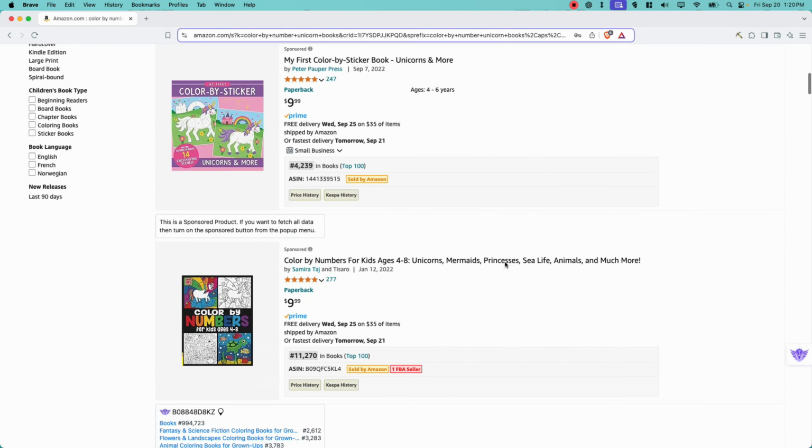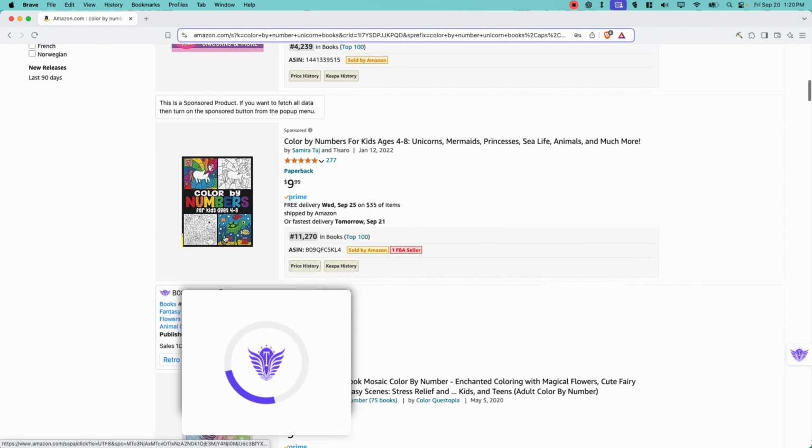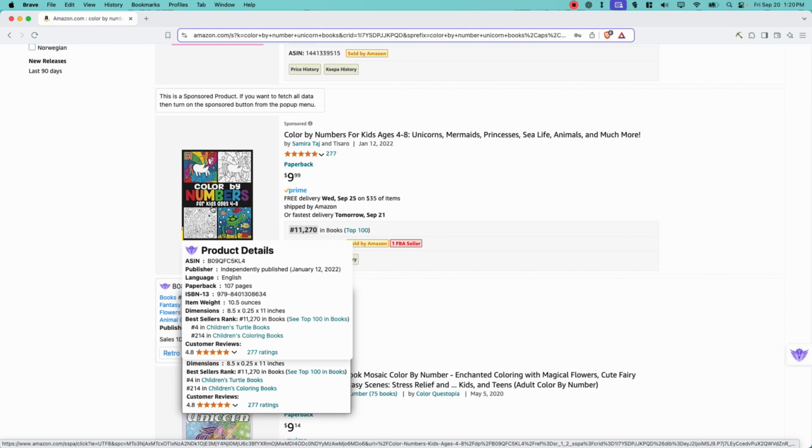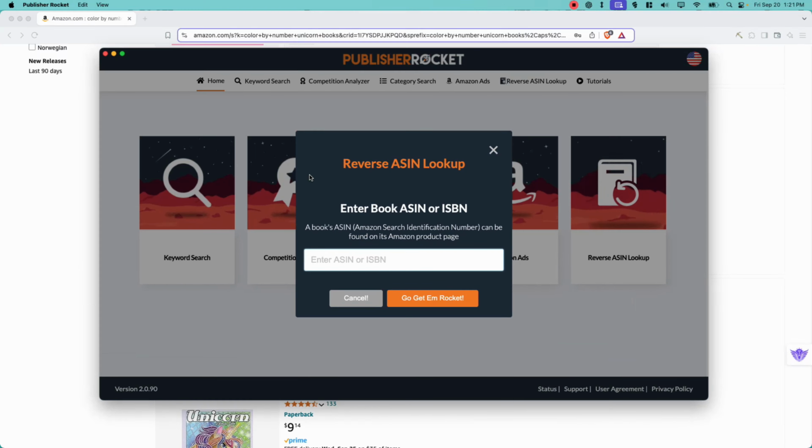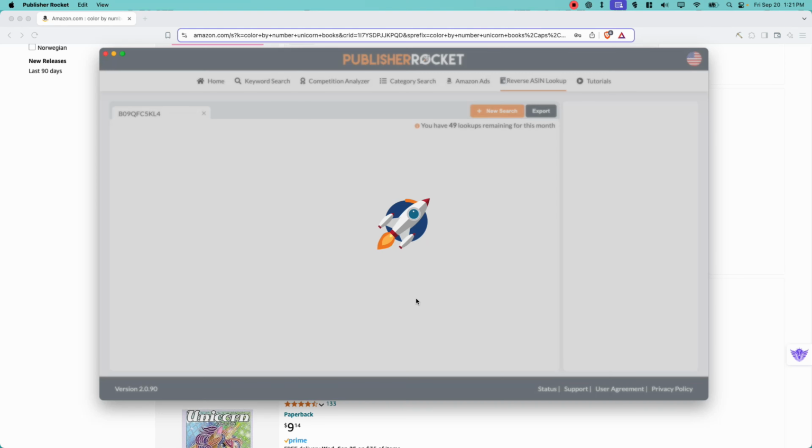So let's go ahead and use this one right here. This is the book that we looked at in my previous video. So let's say we've created a color by numbers book for kids, and we're trying to come up with keywords. Well, what we can do now is we can take this ASIN right here, copy this, bring it back to Publisher Rocket, and using the reverse ASIN lookup, just paste it in here and click Go Get 'em Rocket and watch the magic happen.